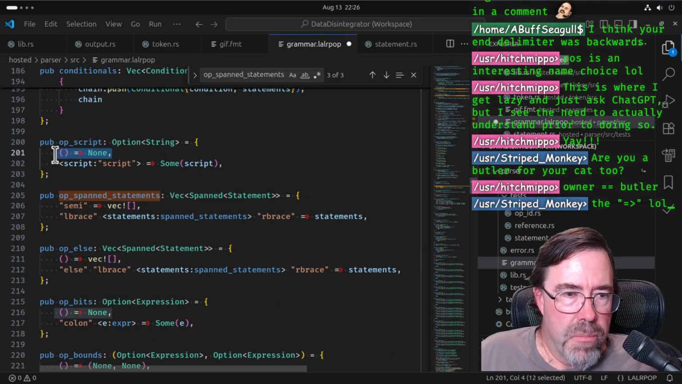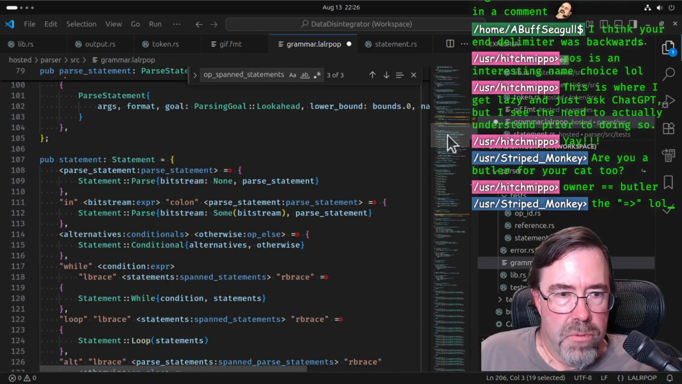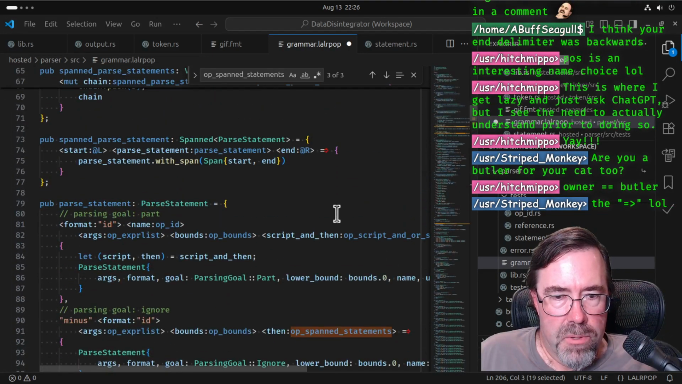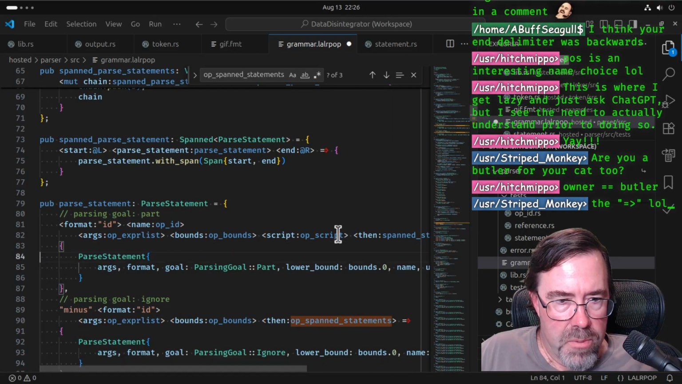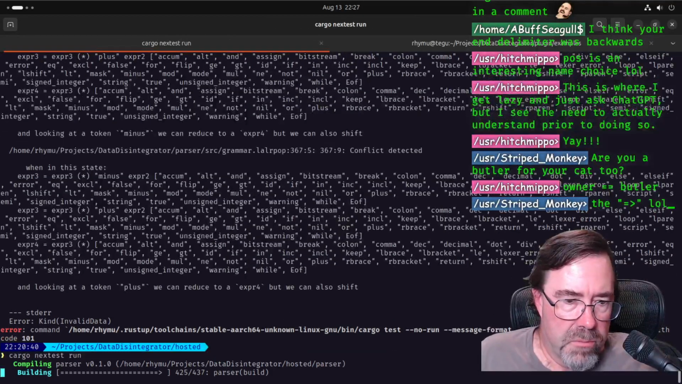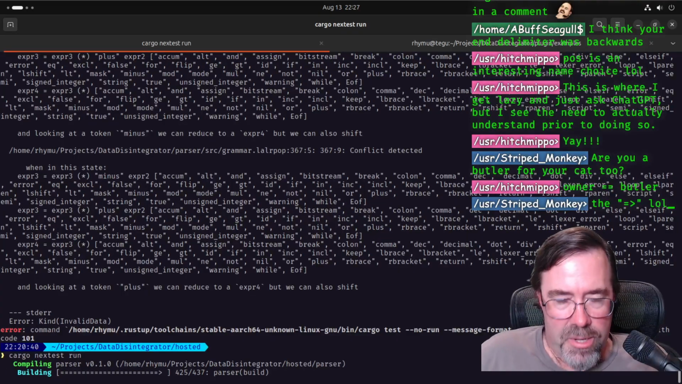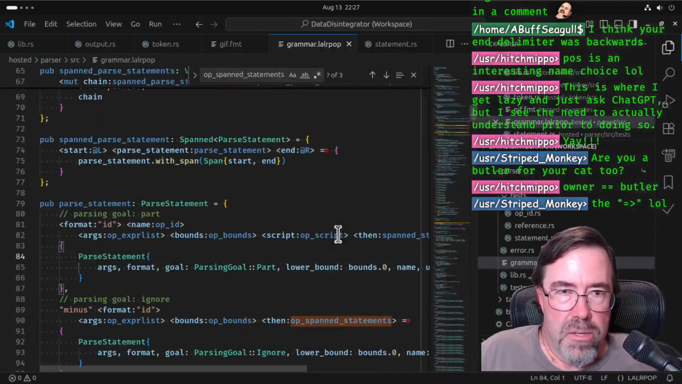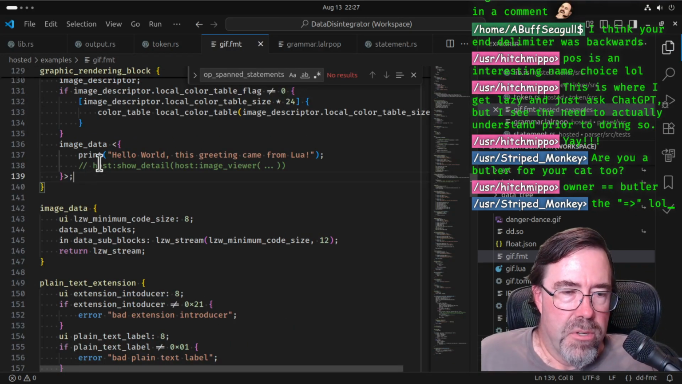And it'll be a match none, which means that we have to have a semi if we don't have a then. So then we go back to doing script, opt script, then span statements. Drop this one. So then my test rate actually passed because I gave up. But I have to put the semicolon back in the GIF format. So I have to remember if I have a script, I have to terminate it there.